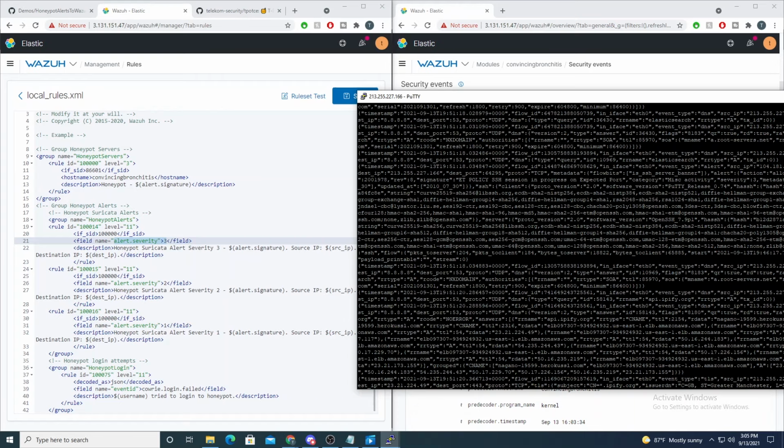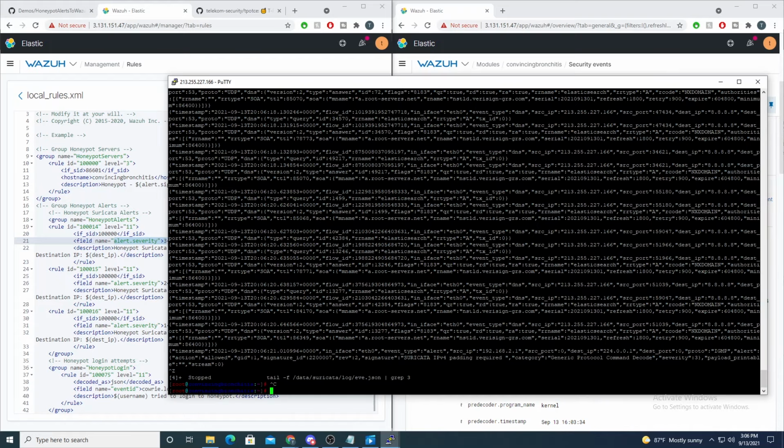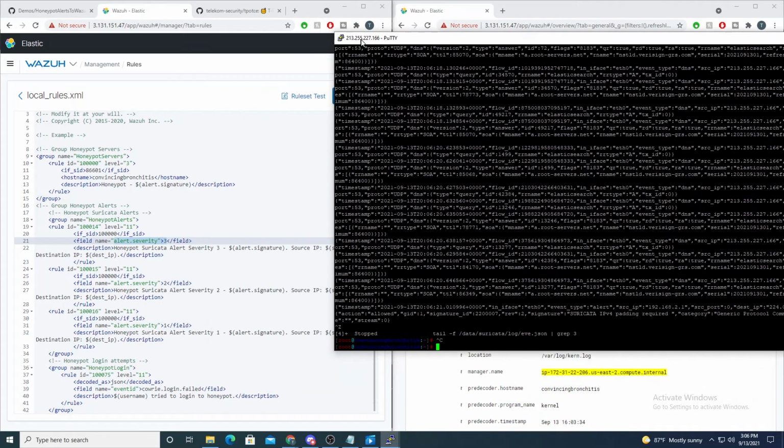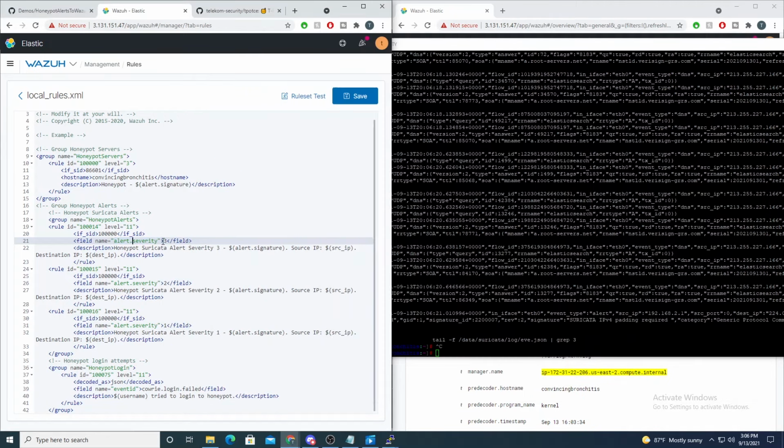If we look at one of our Suricata alerts on the honeypot, we'll see this field here, severity 3. That's what this rule is checking against: what is the value within the alert.severity field. If it's a 3, then I'm going to trigger this rule saying honeypot Suricata alert severity 3, and then detail out the alert signature, the source IP, and then the destination.